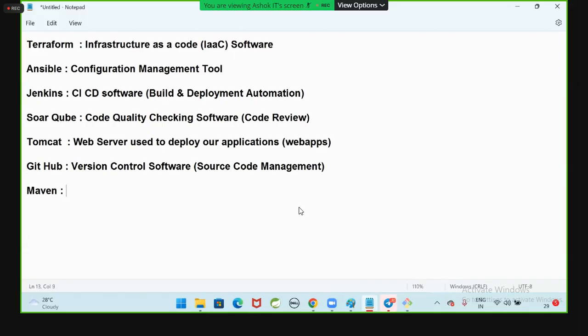We discussed about Maven. So what is the purpose of Maven? Build tool. Maven is a build tool. Compilation plus test execution plus packaging we are going to do by using this Maven.